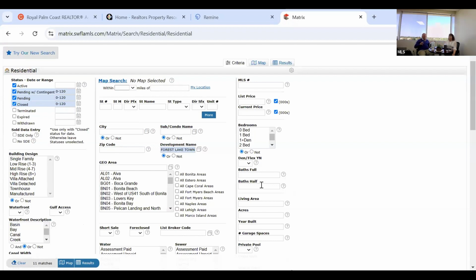You're doing a lot of adjustments, right? You're adding pools, you're adding lanais, you're taking off waterfront, you're adding bedrooms and baths. And that's where pricing gets funky, because we're not appraisers.